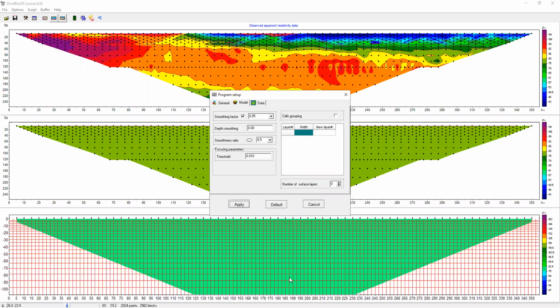So this is not an absolutely necessary routine, but it's still recommended to bring the mesh into accordance with the real resolution of the survey, which typically will result in a more stable and reliable solution, although the inversion misfit might increase. So this can be done by grouping the cells. In the model tab of the program's setup, when we activate this checkbox for cell grouping, using this table, we can group our cells both in vertical and horizontal direction.